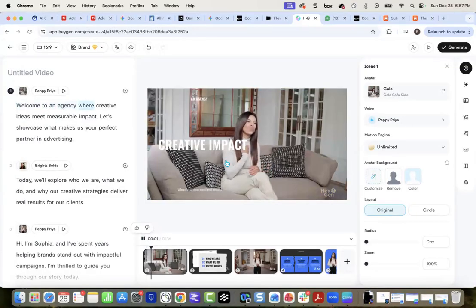Welcome to an agency where creative ideas meet. Which was just created using the script as well as the flashing images automatically generated by the model.